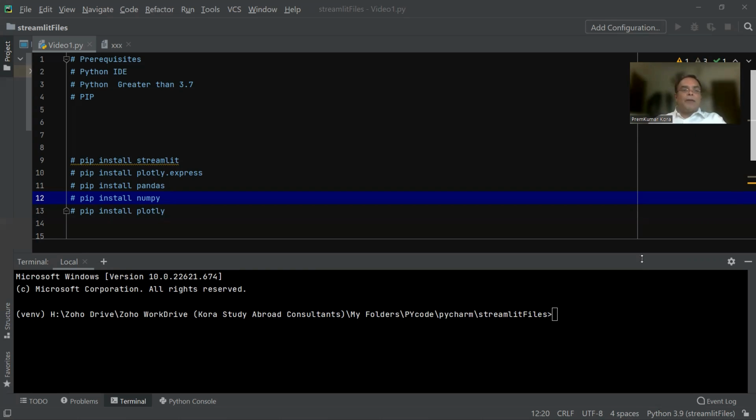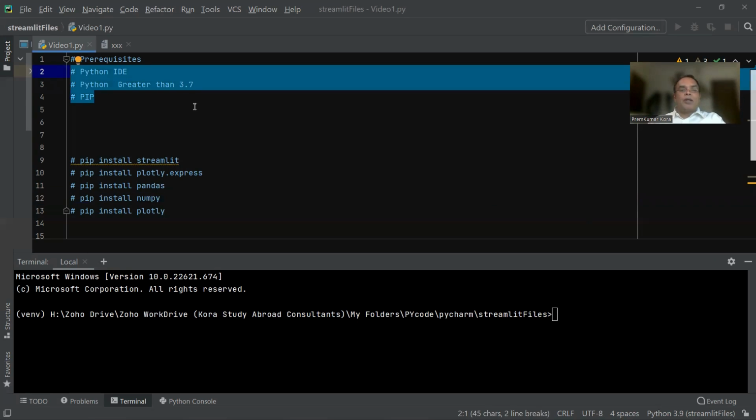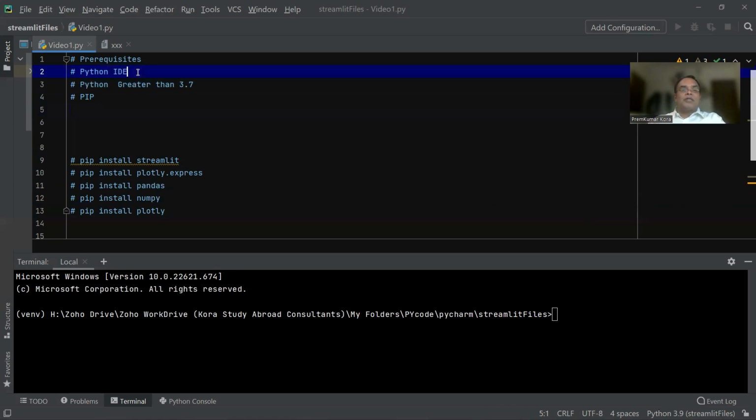Basically, there are three prerequisites that you need to run. The first one is the Python IDE. You can either go with Anaconda, Spyder, or PyCharm, or you can also work on Jupyter Notebook. And you need a Python interpreter greater than 3.7. You definitely need pip already installed. It would have already been installed in the system, but check anyway, and try to install pip. So this is the prerequisite that you require.